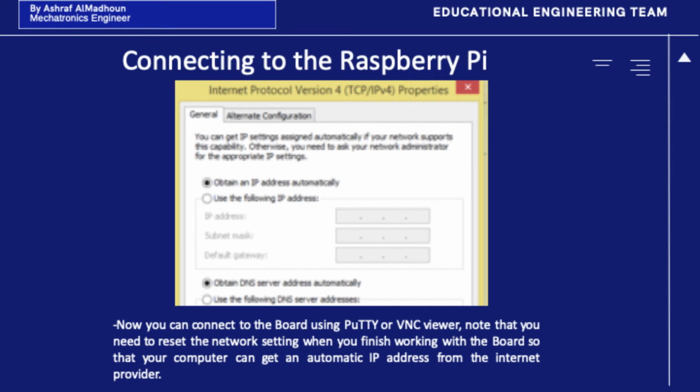Again, we will give the computer an IP address, and to do this, attach the Raspberry Pi to the computer using the cable and enter the network settings. Now the network settings is this. The IP address should be 192.168.1.5. For the subnet mask, it should be 255.255.255.0. And yes, those are actually three 255s in the subnet mask. For the default gateway, it's 192.168.1.5, the same as the IP address.